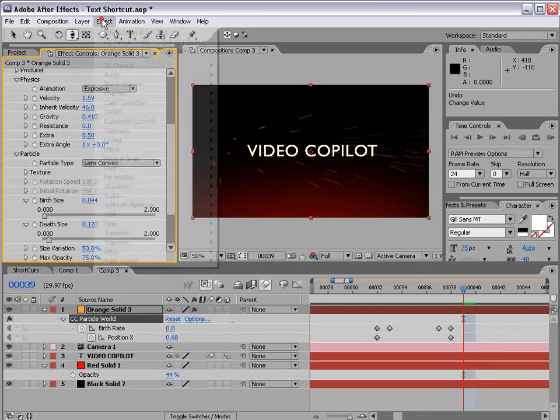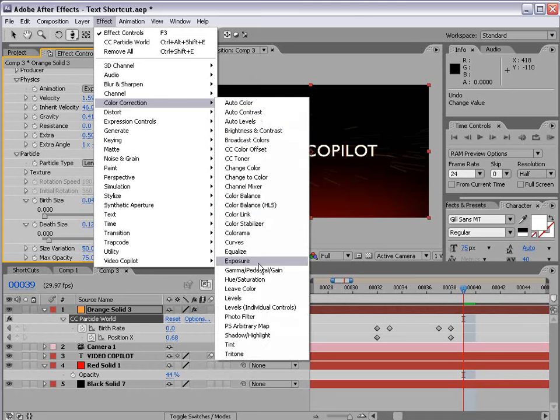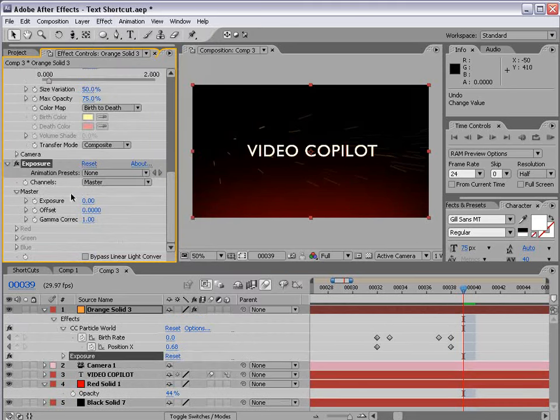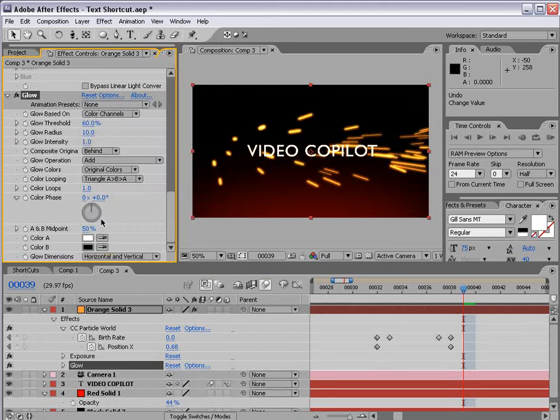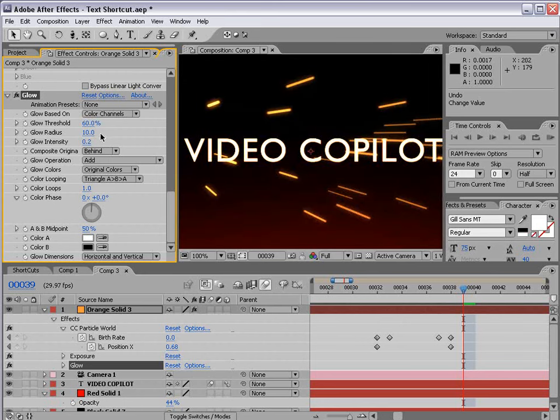And finally, I'll choose Effect, Color Correction, Exposure. And what's great about this is the exposure effect works in 32 bits per channel, and I can just boost it and create super bright looking sparks. And then I can add a glow effect, stylize glow, and maybe bring the intensity down, and just so it has a subtle glow to it there.